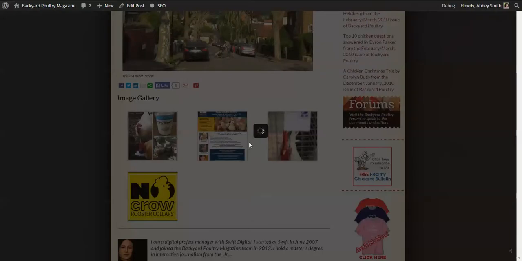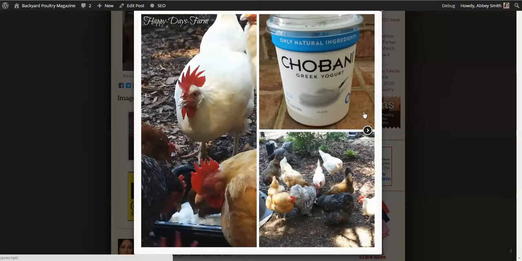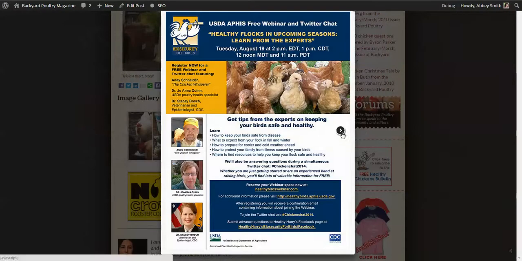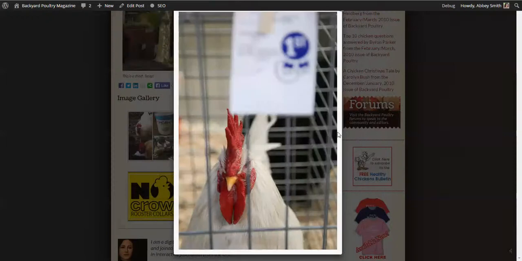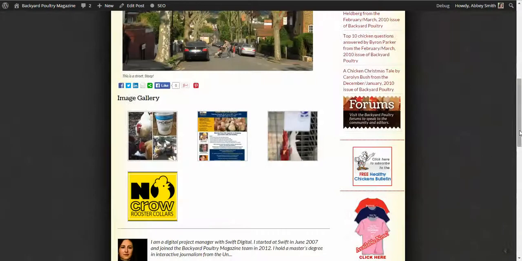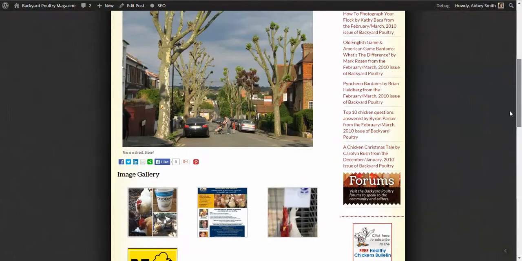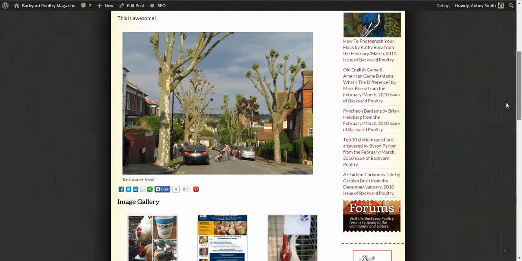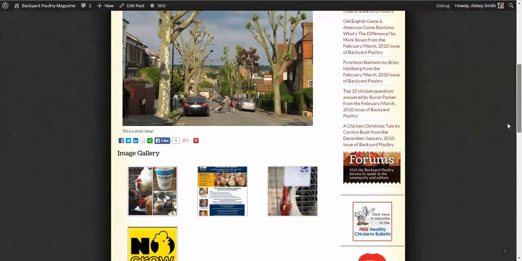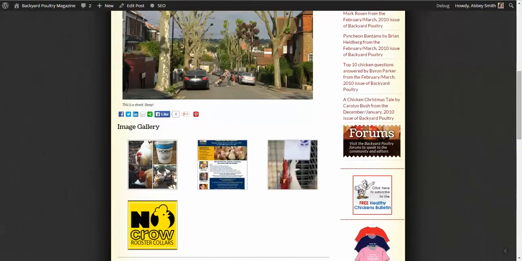But when I click on it, I have this nice display and I can toggle through and really enjoy these photos. So I recommend using a photo gallery if you have something like a recipe or a step-by-step guide, or if you just have a lot of beautiful photos that you wanted to include in your post. The gallery is a great way to display that.